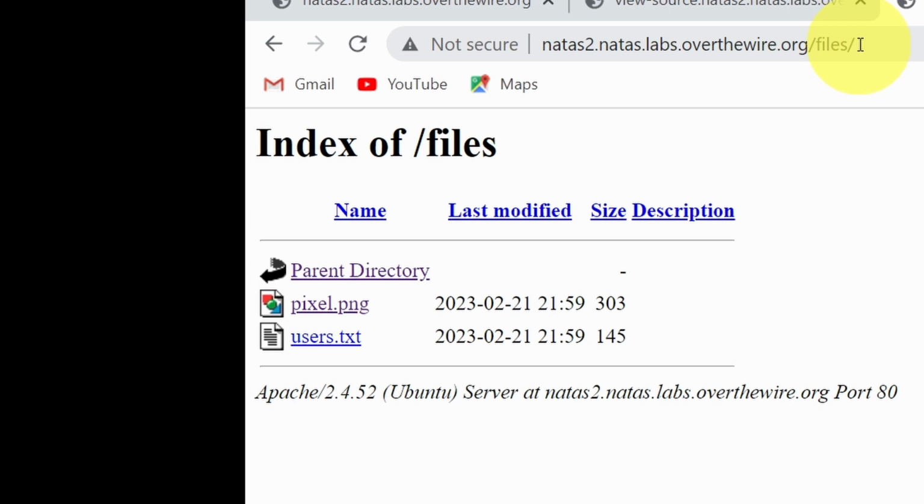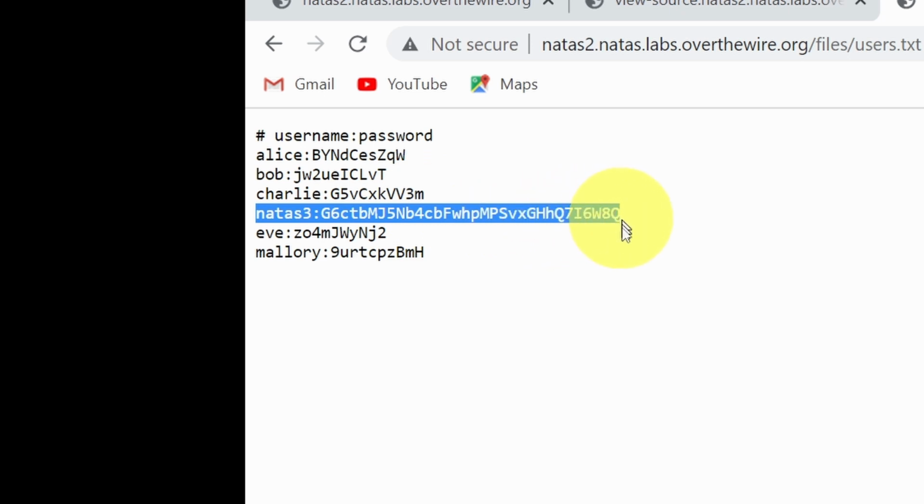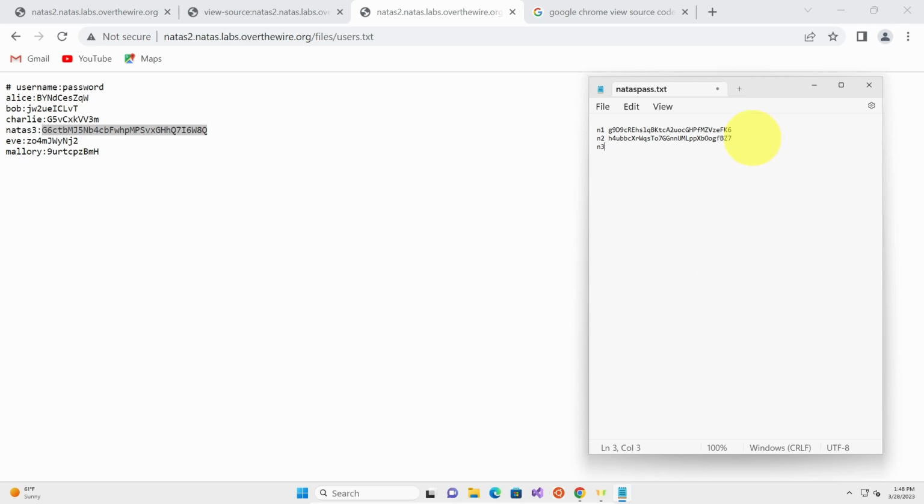Aside from the image file the HTML source was referencing, we see that there is a text file here. When we open the text file, we see that there are usernames and passwords listed within, including the username and password for the next level, Natas 3. So let's copy the password and paste it into our Natas Pass text file. We're finished with Natas 2.